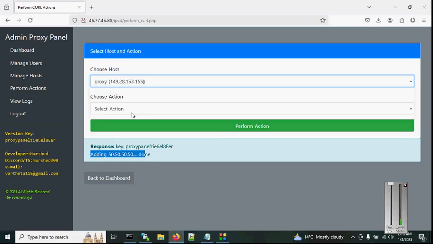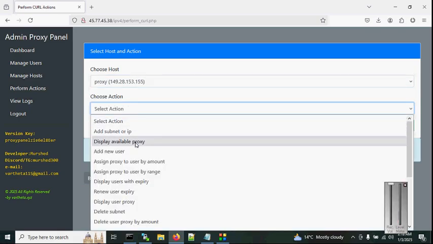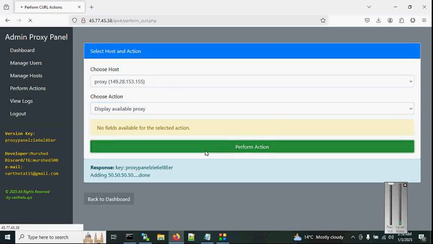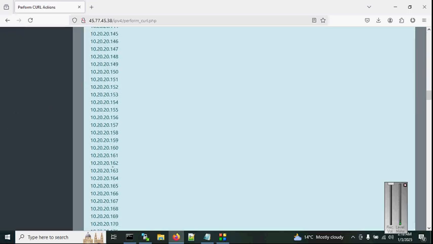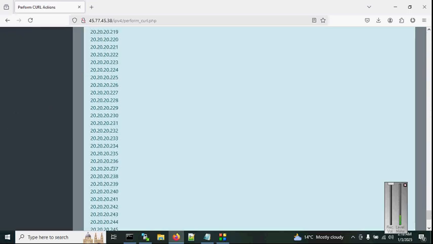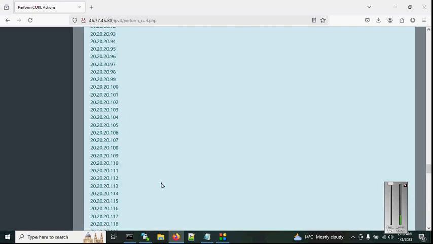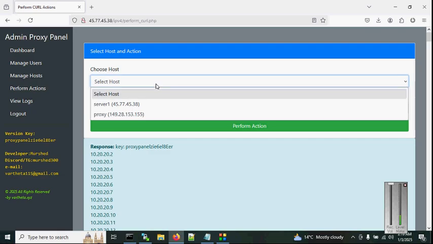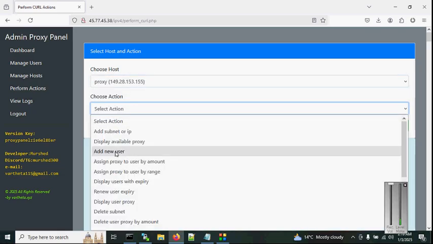Now let's display our available proxy. So if we choose this option and just perform action, it will display all the IPs we have added. Okay, these are proxies. So we have in total 507 proxies, but we can only use these proxies if we add a user and assign these proxies to a user. Okay, so let's go and add a user. So add new user.